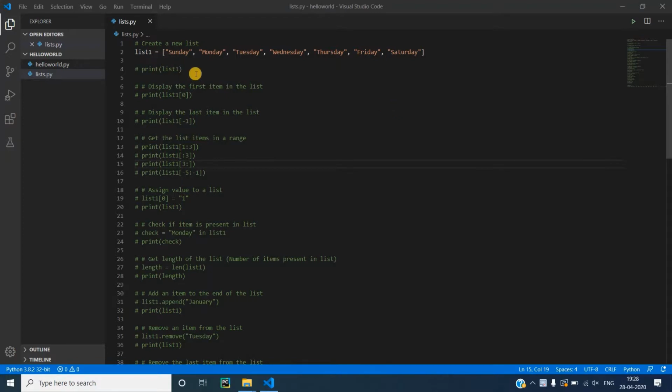On my screen you can see that I have created a list of the days of the week. I'm trying to store the names of the days of the week, that is Sunday, Monday, and so on till Saturday. So this list has a length of 7. My first step will be to print this list which I have created. The command to do that is print followed by the list name.